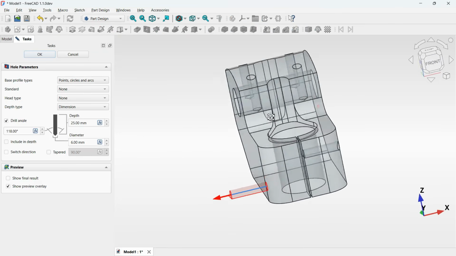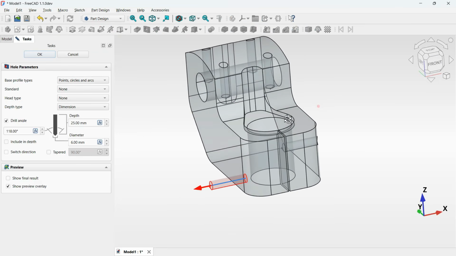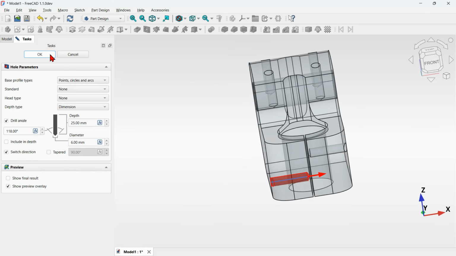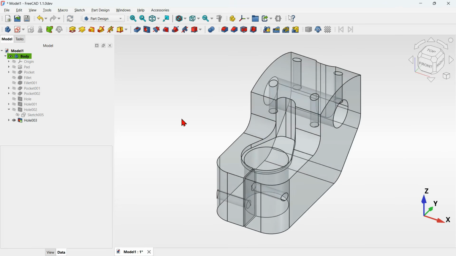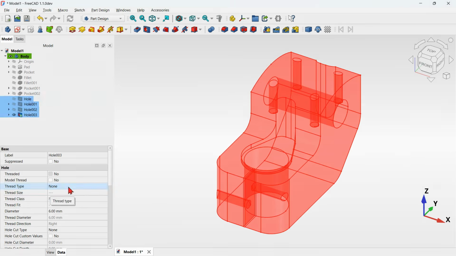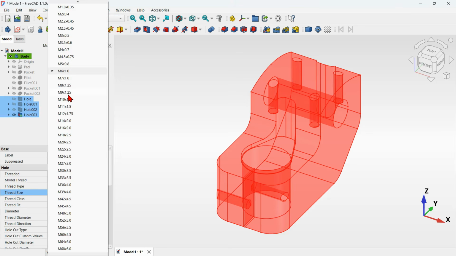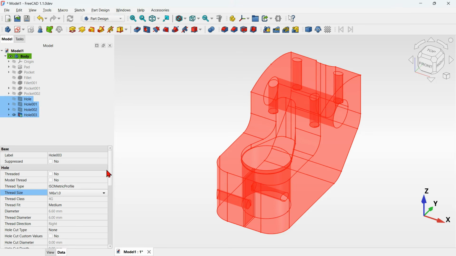The first thing that we have to fix is the direction of this hole. Check switch direction to reverse the direction and now let's press OK. I will press on the keyboard and now what I'm going to do is to select all these hole features like this. And now I will go to the thread type. I will change here to isometric profile and the thread size will be M8, this one here.